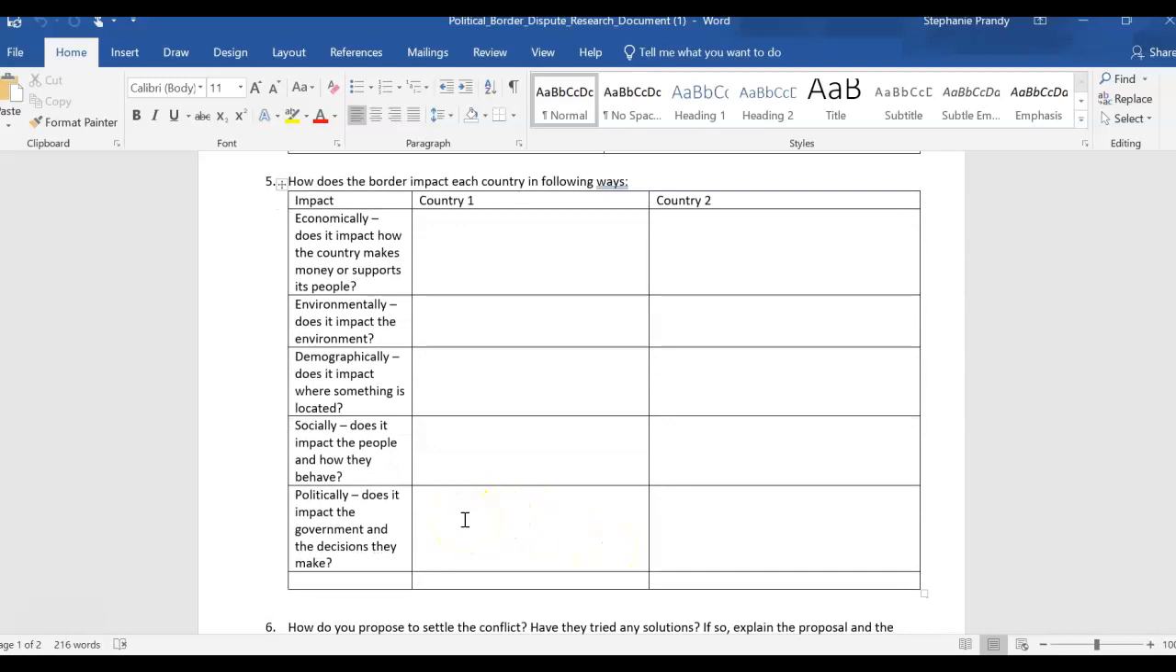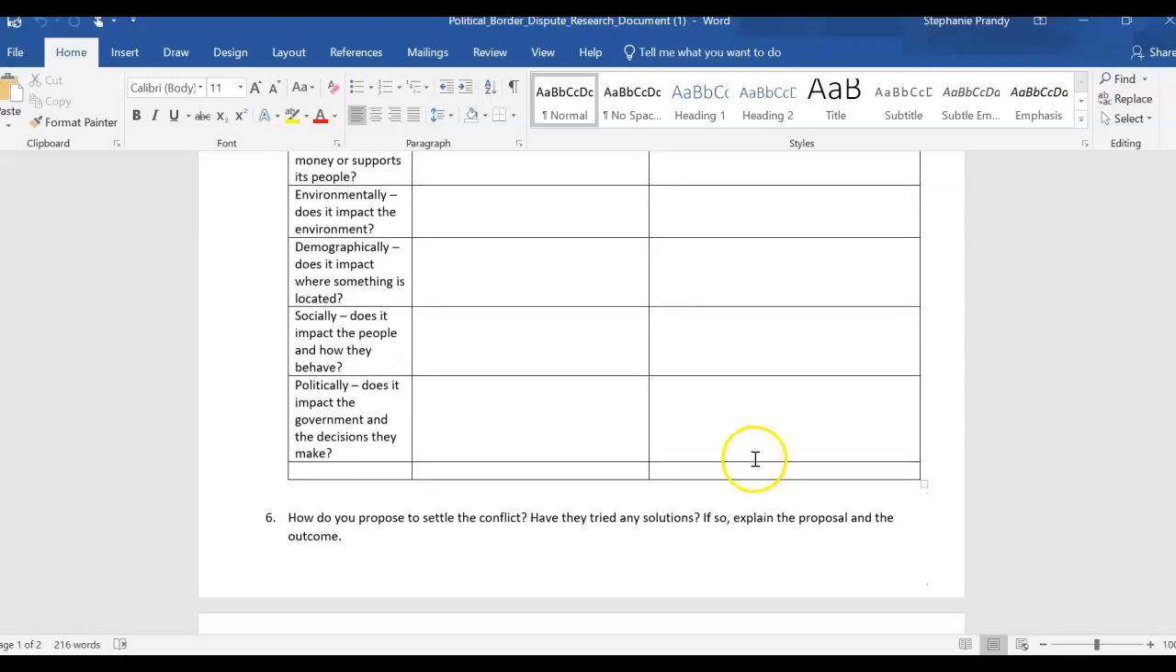And then politically, what decisions has the government made that impact or affect this border dispute? Okay, so this comes totally from a government perspective. Have they passed laws? Are they issuing fines? Are they the ones who have it heavily guarded? So on and so forth.